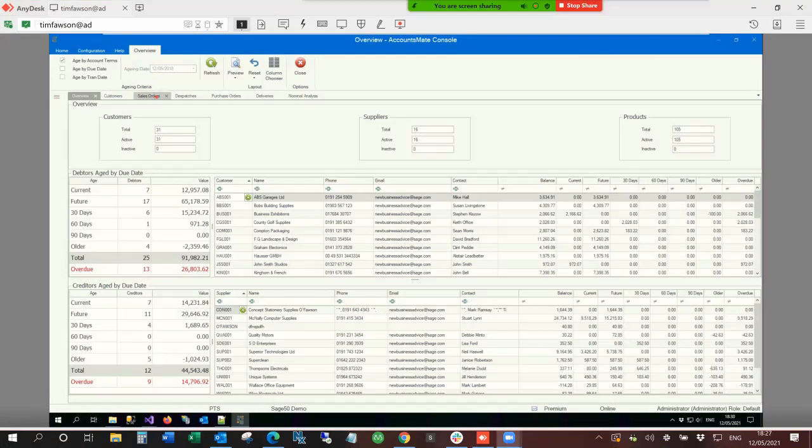the aging on customers and suppliers, we've added multiple methods. So you can now age by the default method, which is by account terms. You can age it by due date, payment due date, or by transaction date. And you can select the date that you want to age it from. Refresh the data. And there you go.